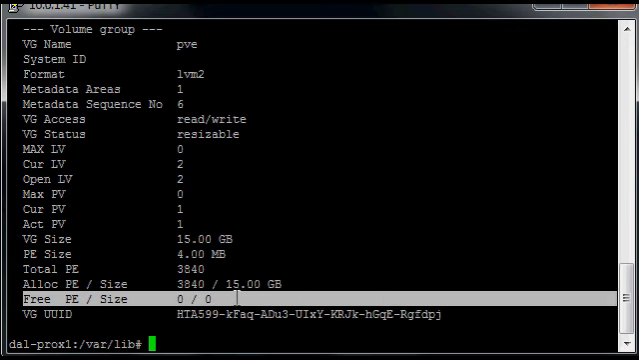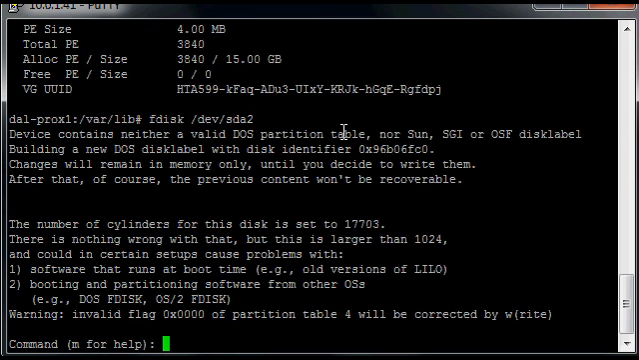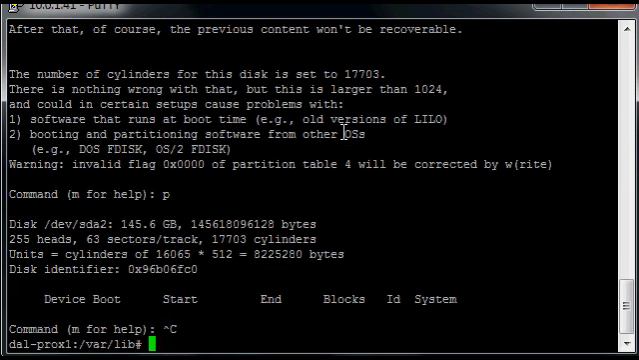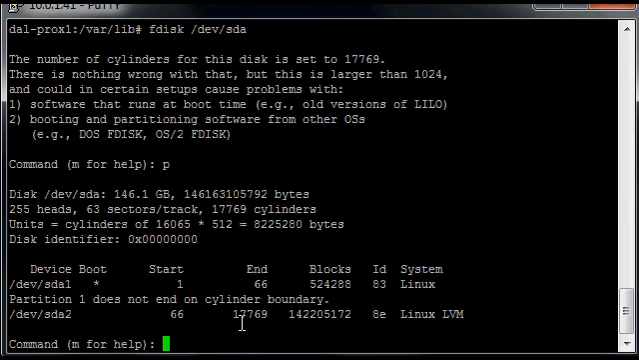Now we're going to need to resize the actual SDA2 partition to make room for SDA3. So I'll go ahead and fdisk /dev/sda and print the table. You can see it is still using all the space based on the number of available cylinders. So we need to know what new size to make it.